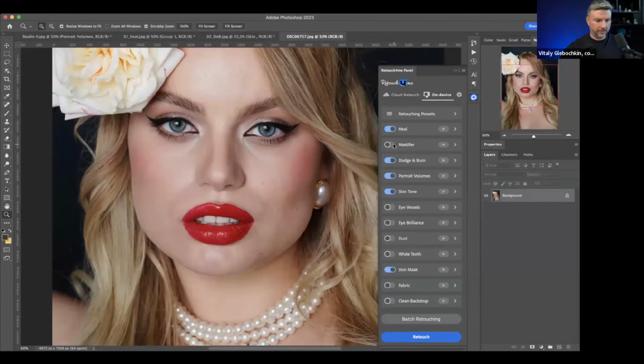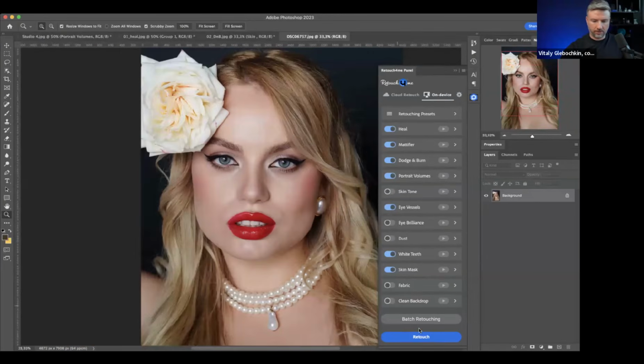So I can apply here heal, mattifier, dodge burn, portrait volumes, skin tone is fine. Eye vessels, because I have blood vessels in the eyes, skin mask, white teeth. I think that's all. So I just click here, retouch.